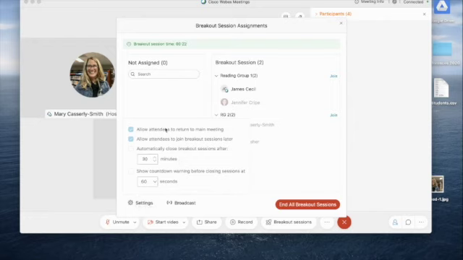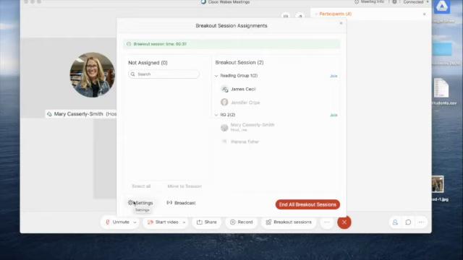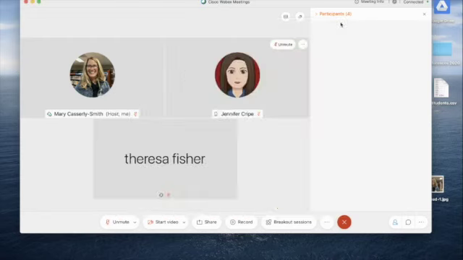So you can see "allow attendees to return to main meeting" is already checked. "Allow attendees to join breakout session later." So if you want to automatically stop it, since I've already started it, I can't do it now. But if you want to change these, you can go into settings and do that. Okay. Then you can continue on with your breakout sessions.